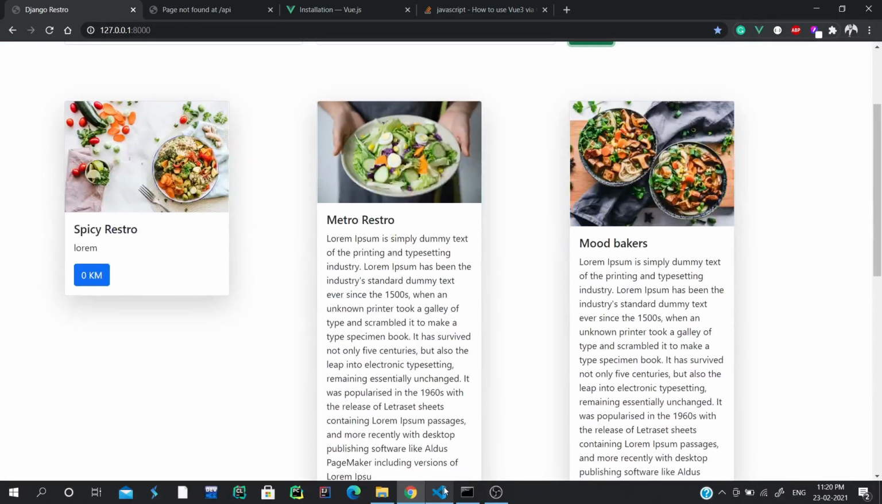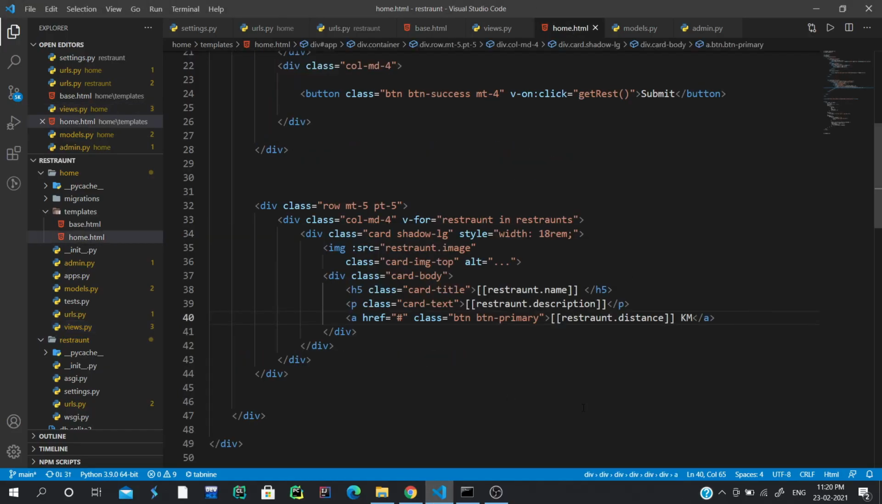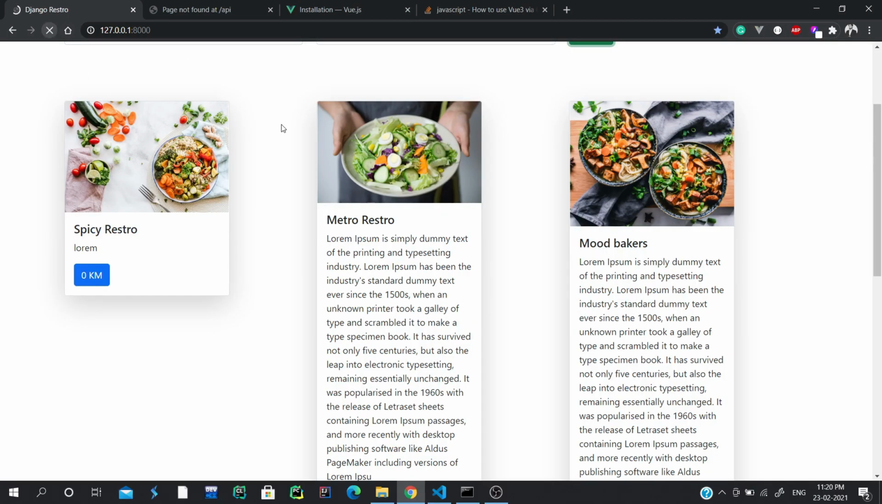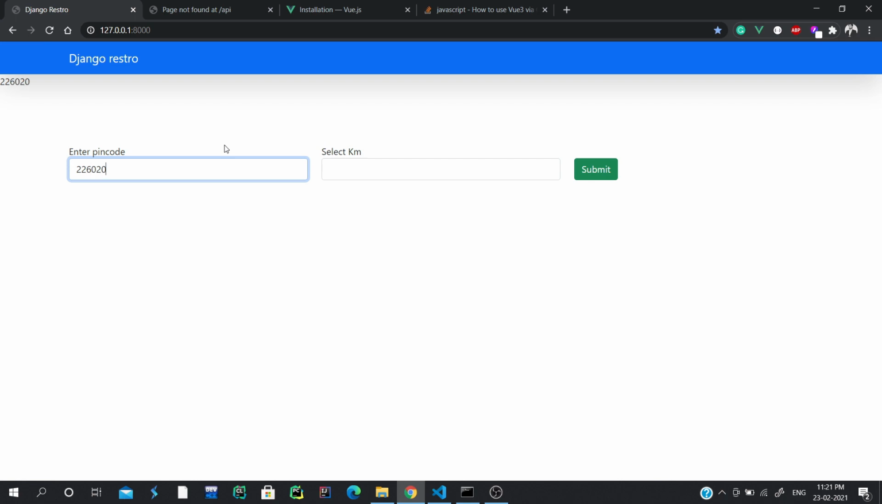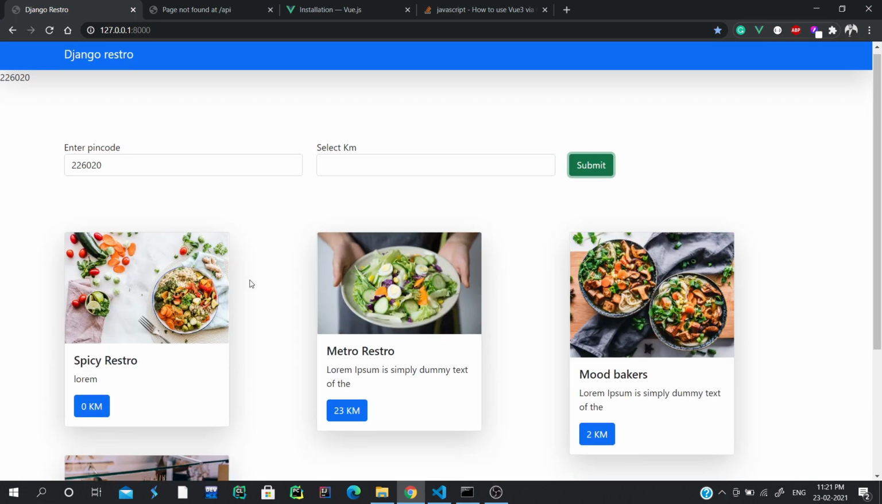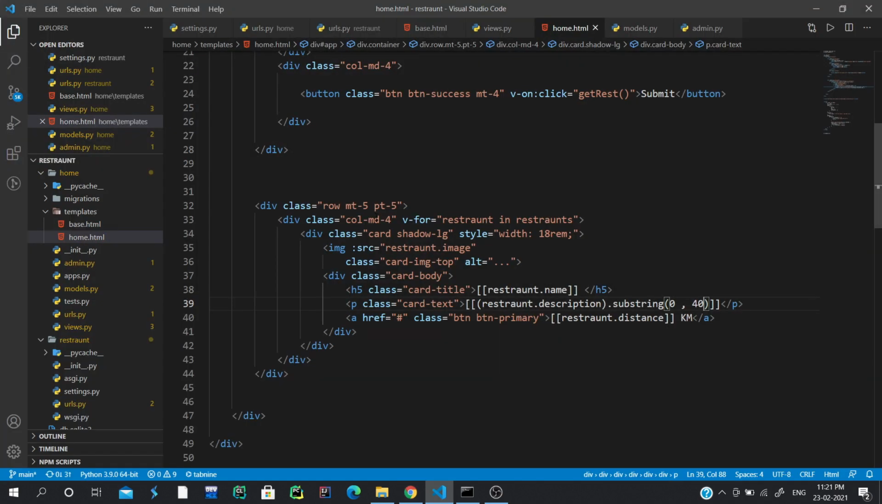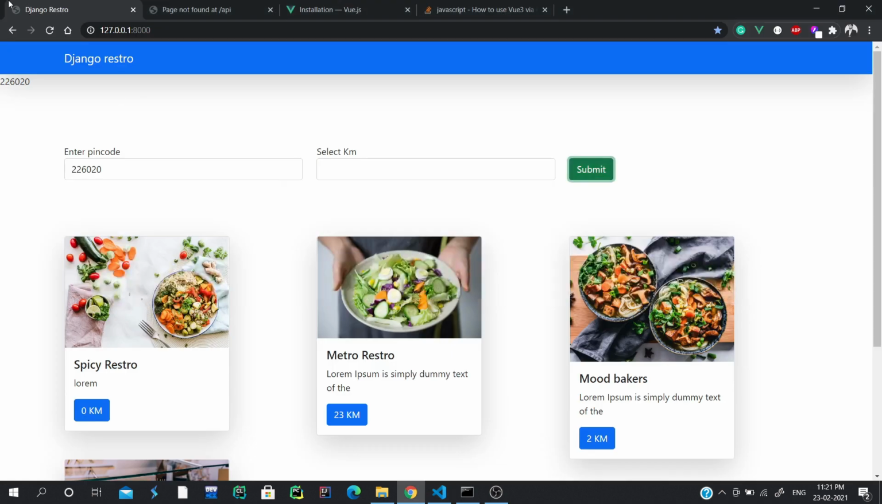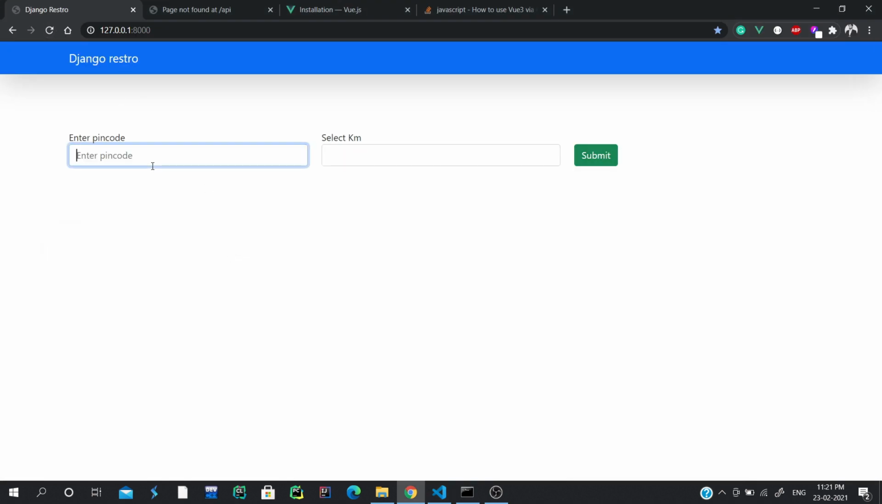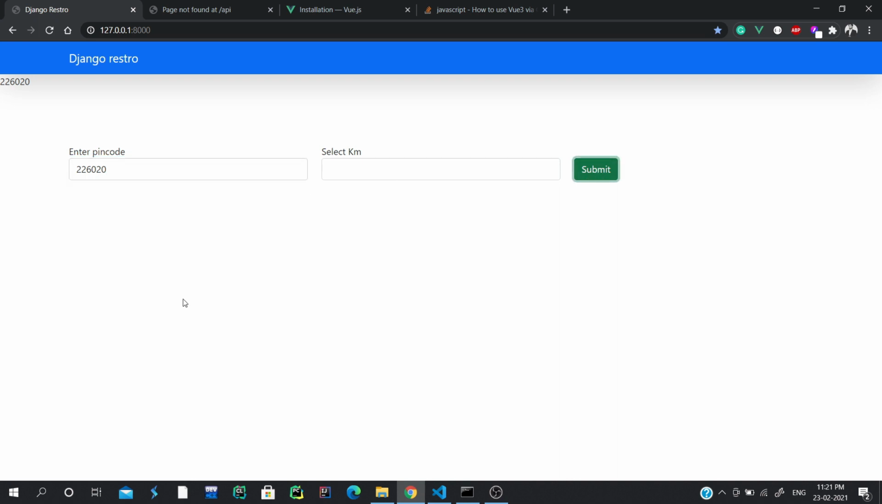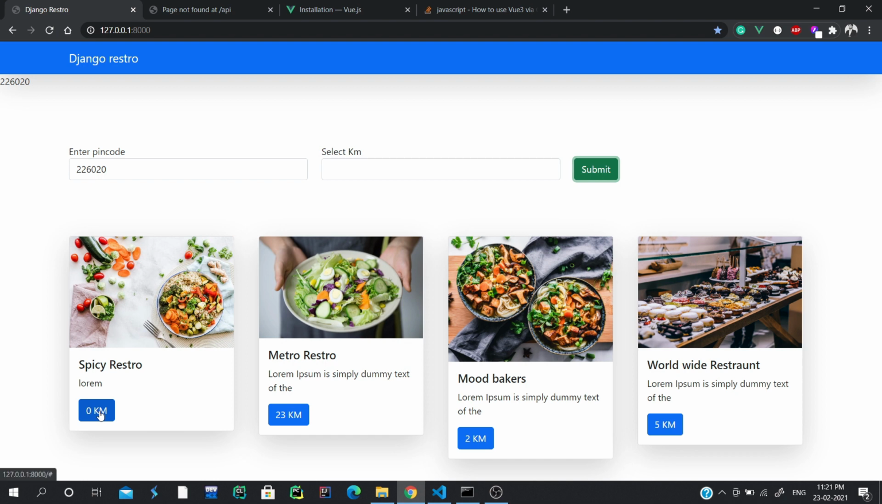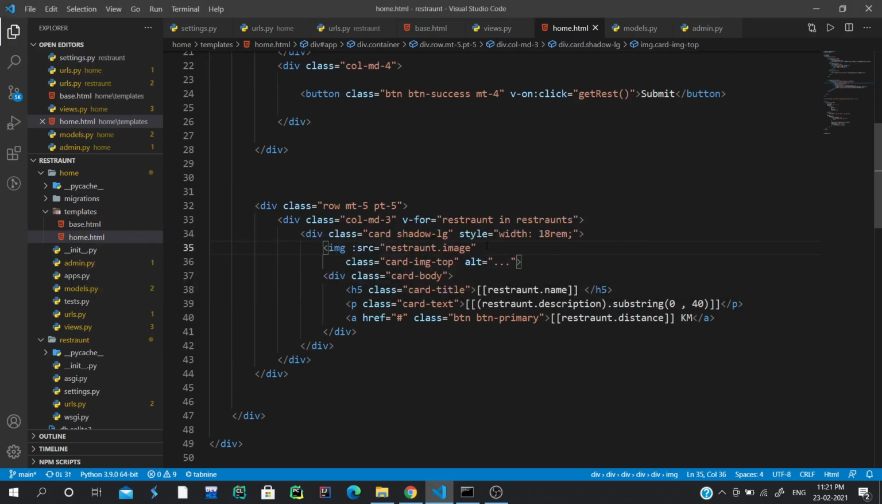So what we can do is, we can add a substring method over here which will restrict the length, dot substring of 0 to 40. It's nice to have for 22 60 20. And again if we search, it just gives this many restaurants, and if we restrict to 3, it should make more sense. So 22 60 20, and if you search, these are the kilometers: 0 kilometer away, 23 kilometer, 2 kilometer, 5 kilometer. And for image we can restrict the image.